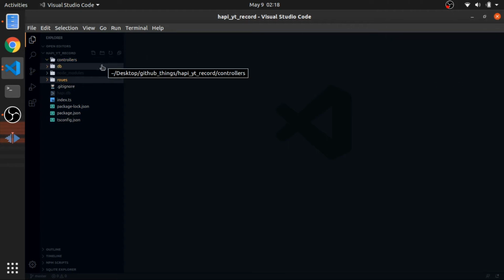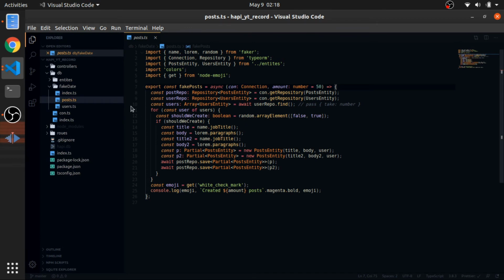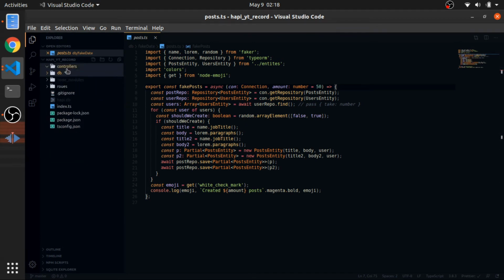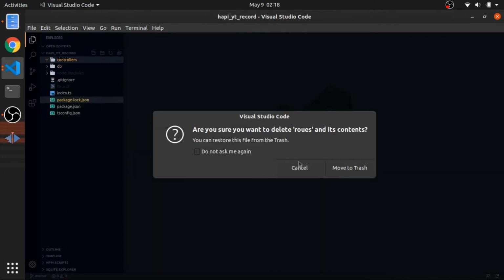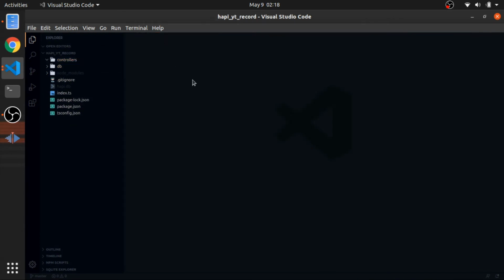Okay, after we created our fake data here and here, we can now create some routes, the CRUD routes, the basics. So first thing, I will remove this route folder. For now, I'll put everything inside the controllers, and maybe in a later video I will organize things a bit more.